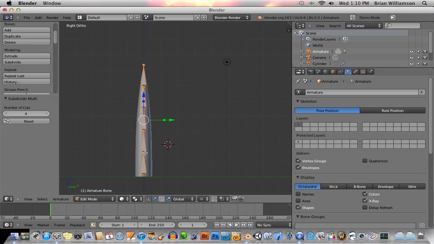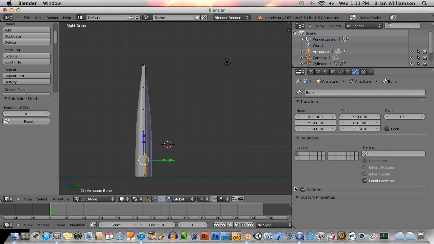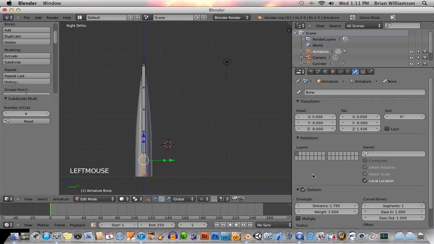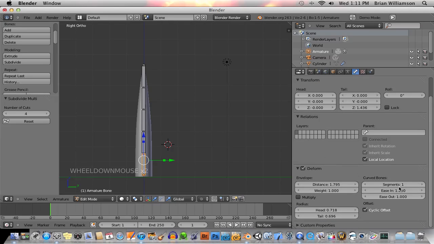We're still in edit mode, and we can do this with the regular display type of octahedral, but if we switch to B-bone and start selecting these bones, in the bone tab under the deform tab, we have this thing called segments, which becomes available when you enable the B-bones. This is going to give you more of a curved kind of deformation to the bone, so we want to turn this on.